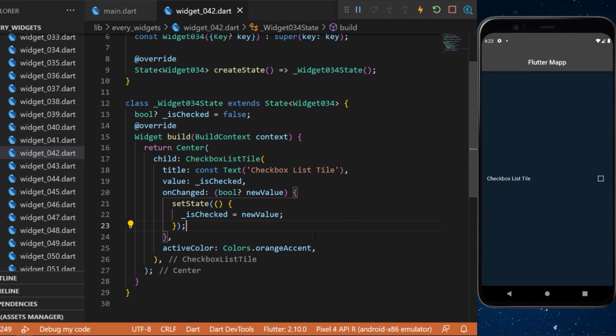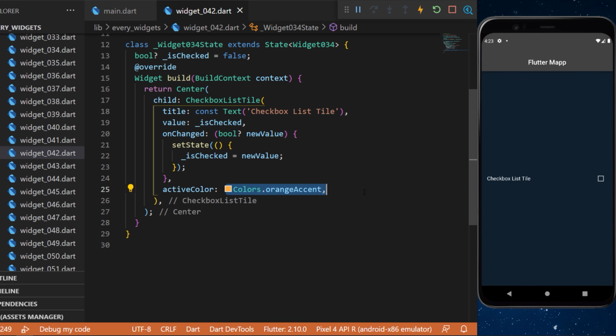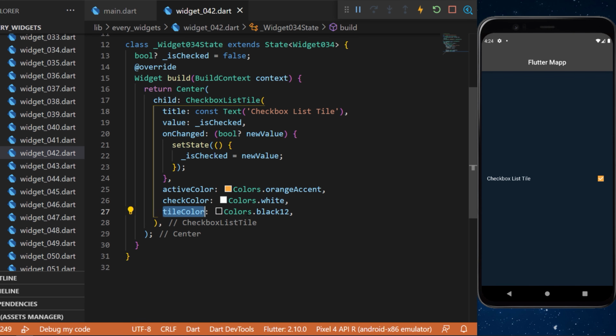You can change the activeColor. I will put orangeAccent. The checkColor will be white. And if you press on the button, you will see it's white and with the orange accent background. You also have the argument tileColor, which will be black12. A subtitle Text, this is a subtitle.